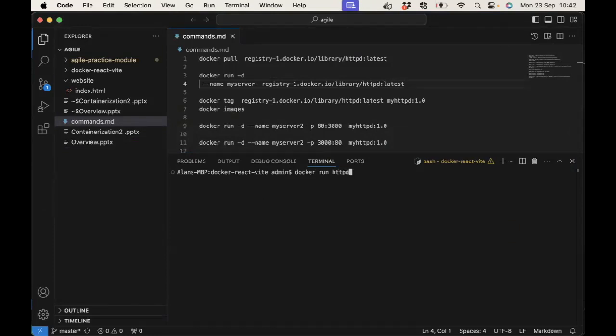Now, what it's going to do is connect up to the Docker Hub registry and look for an image called HTTPD, which is an image that contains the Apache web server. In the lab last week, he used Nginx, which is just another web server, packaged as an image.